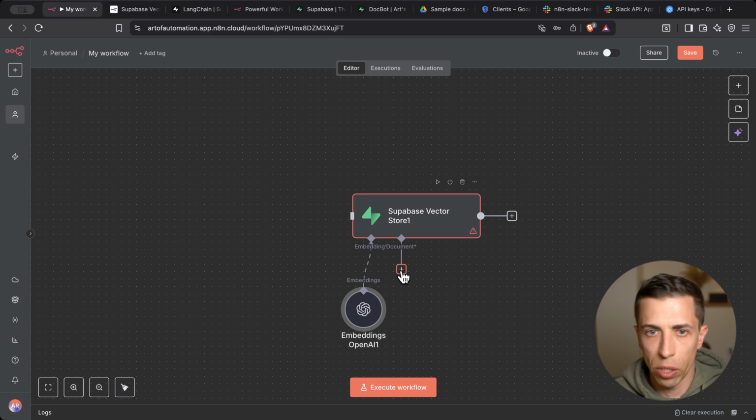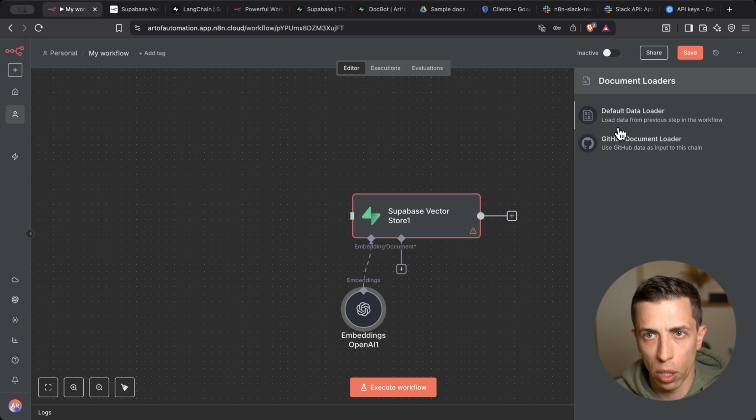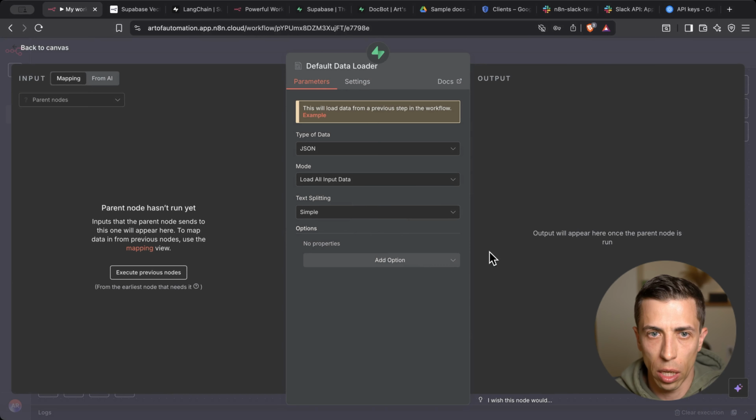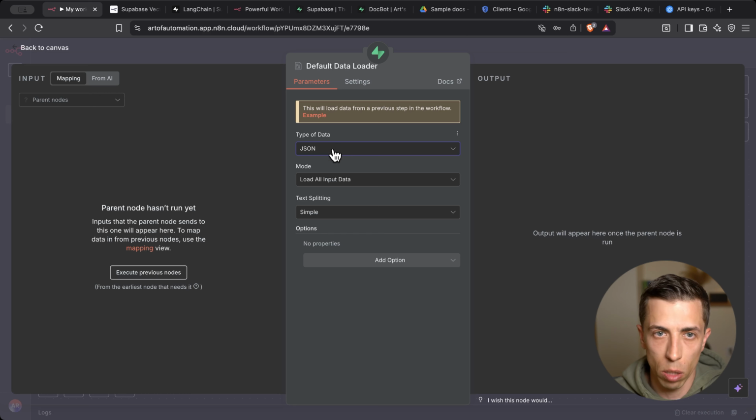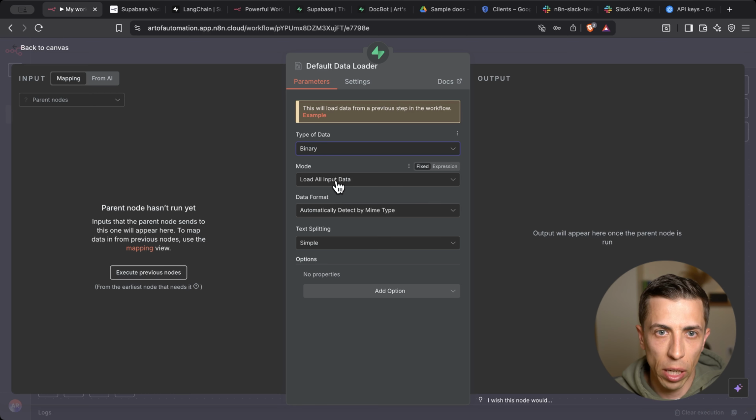And for document, we're going to be using a data loader. Data loader will allow us to chunk the documents and load them into the data store. There's an option here for JSON, but we're actually going to be ingesting some PDFs. So that's going to be binary format.